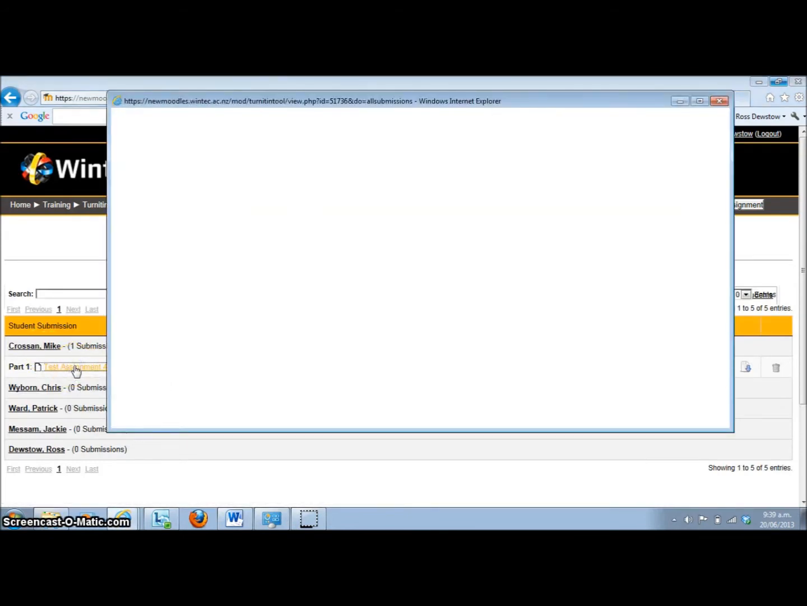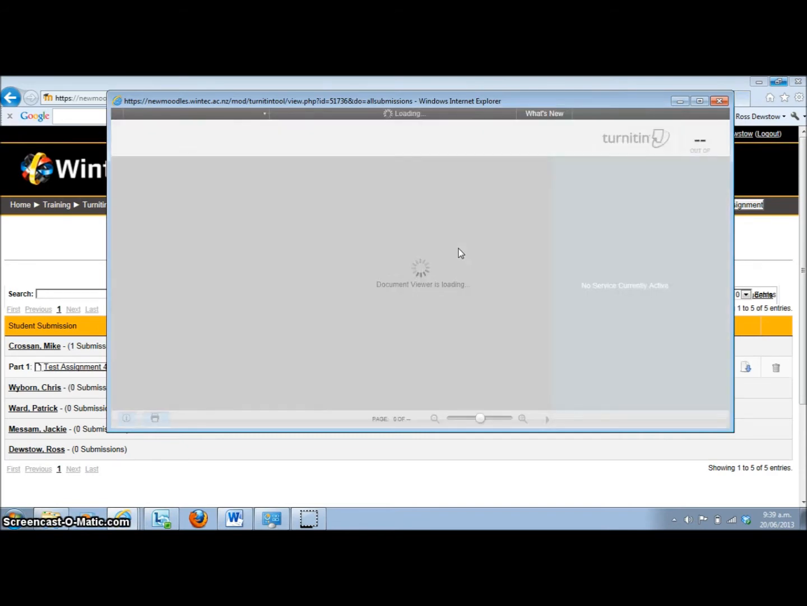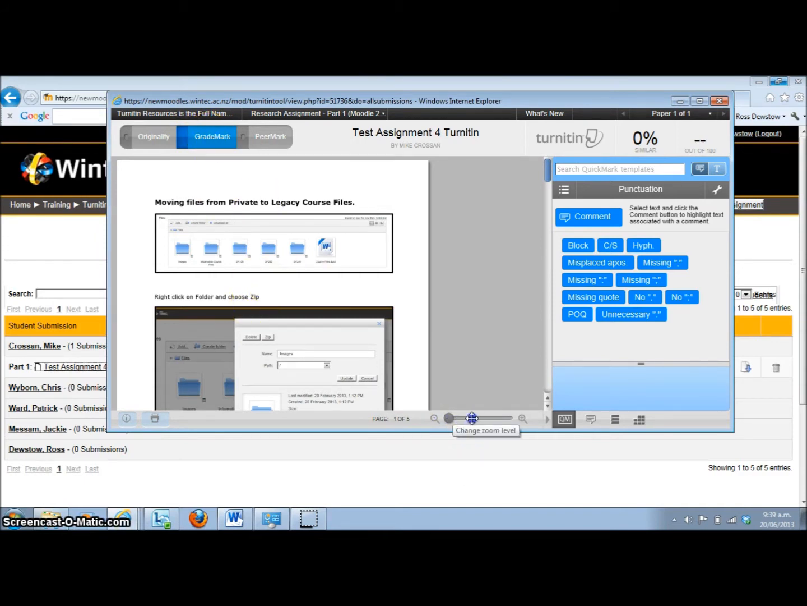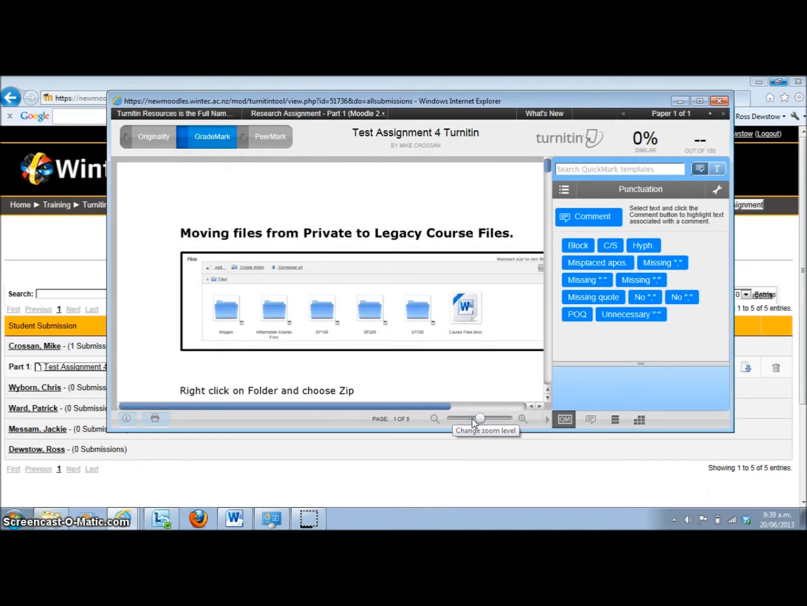So this will open up within Turnitin. So this is the Turnitin window that's coming up here. We've already had a look at the originality report, and we're going to look at the grade mark, so we'll see how we can do marking online. So we've selected grade mark here. Here is the assignment. I might just bring that up a bit bigger. There we go. Make it easier to work in it, and I'll actually open up the screen a bit bigger too.